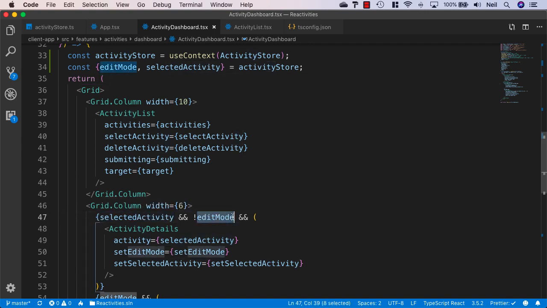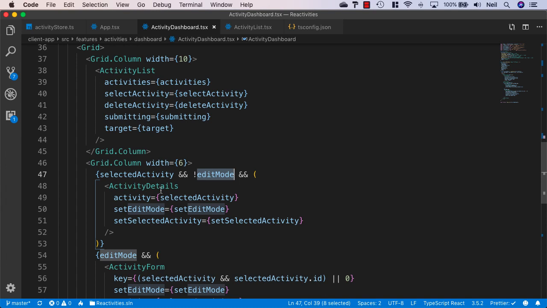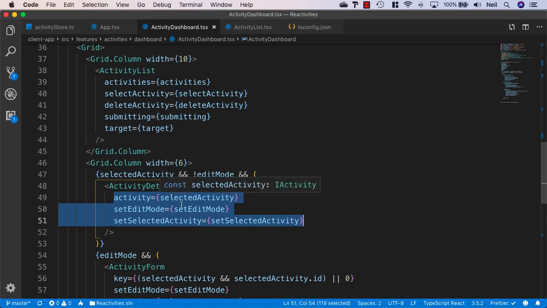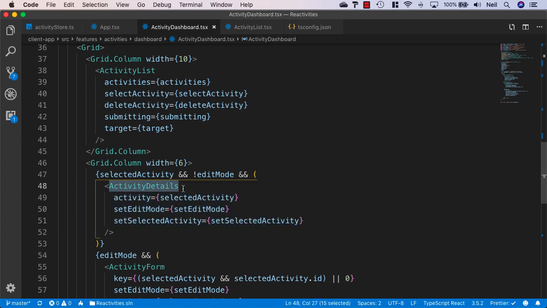So back in our ActivityDashboard then, we've now got our selectedActivity coming from our store, and our editMode also coming from our store, and we're only displaying our ActivityDetails component if we have something inside here. But what we'll also do is hook up our ActivityDetails component directly to our activityStore as well. So instead of passing down all of these props to our ActivityDetails, we can hook it up directly to the store.